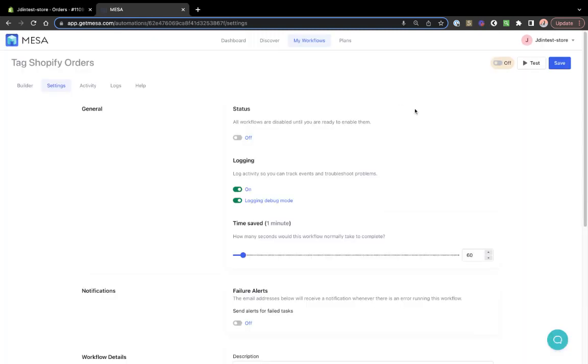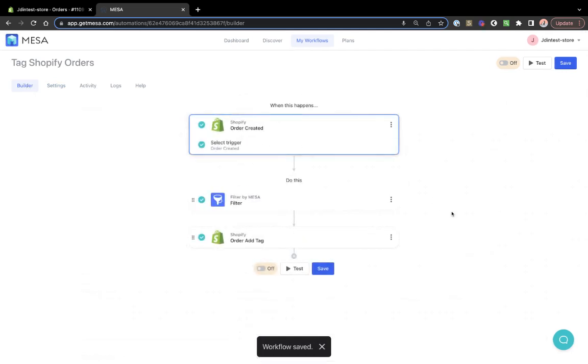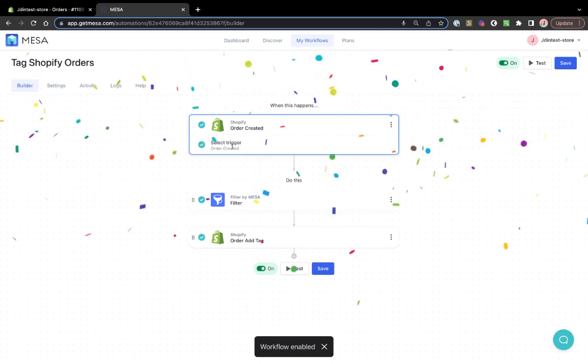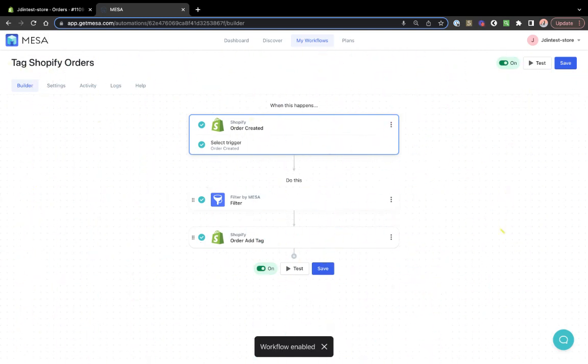So I'll go back to my workflow, save my changes once again, go to the builder, and then enable my workflow. After doing so, I'll see the confetti fall, which means everything went great and we're ready to automate going forward. Any new order that's created that's over $100 will automatically be tagged with the tag premium.